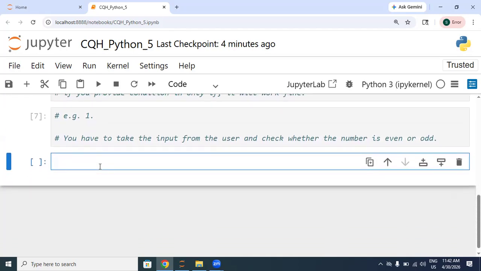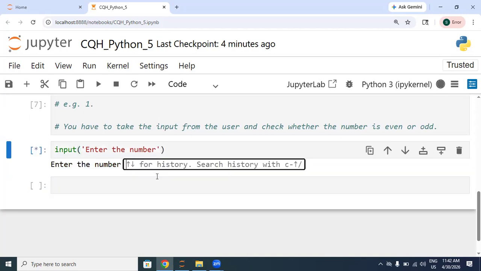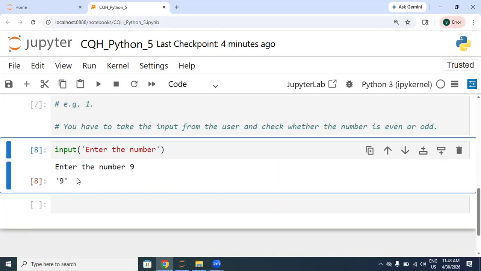Now, in this question, you have to take the input from the user. And in the previous video, we have learned how to take the input from the user. We are having a predefined function that is input. So you can write any message here. So, enter the number. And if you write like this, just run this cell. And if you take any number, it will be stored in the string format. By default, the output of the input function is string.